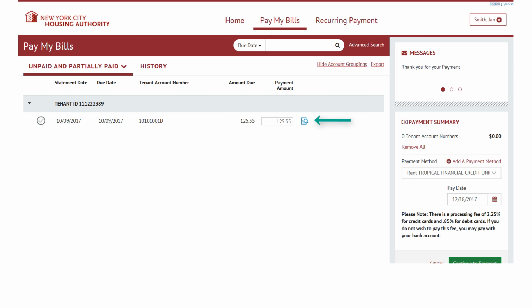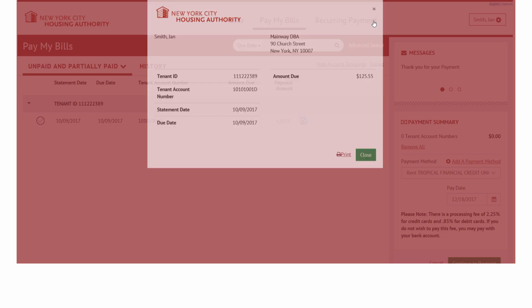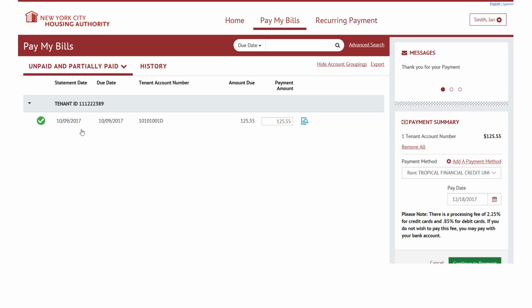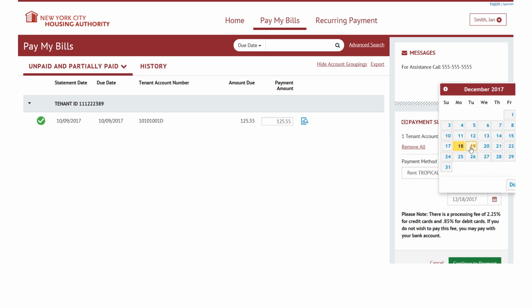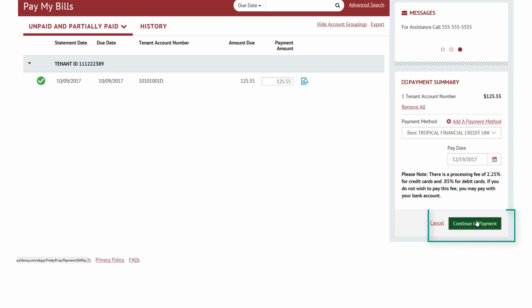By clicking on the blue icon next to each invoice, you can view that bill. To make a payment, first select the check mark next to the invoice you'd like to pay, and you may have the option to change the amount you want to pay. Then choose the payment method from the drop-down menu and select the date on which you wish to pay. Then select Continue to Payment.